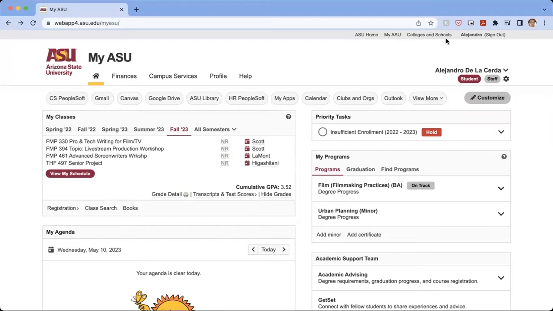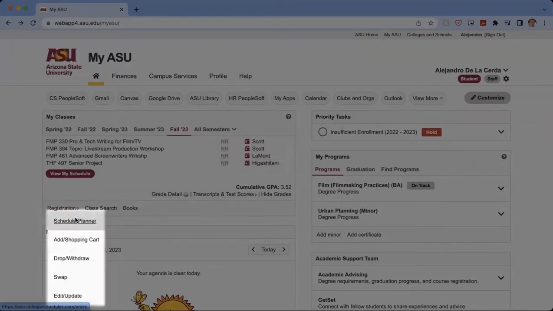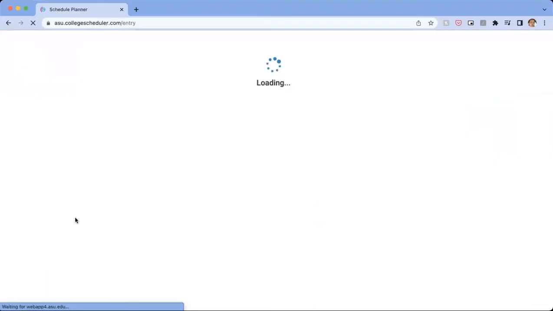I'm here with Herberger Institute Office of Student Success, and we're going to look at how to go into the schedule planner to make a schedule that is right for you. So we're going to want to be on our homepage, My ASU, and our My Classes tab. Click on Registration, and then click on Schedule Planner.